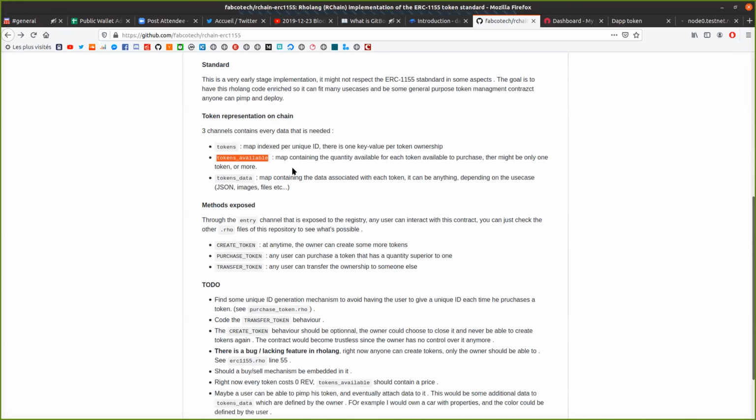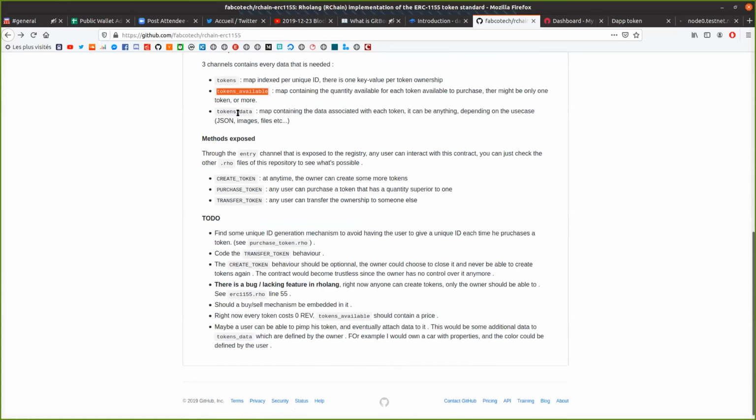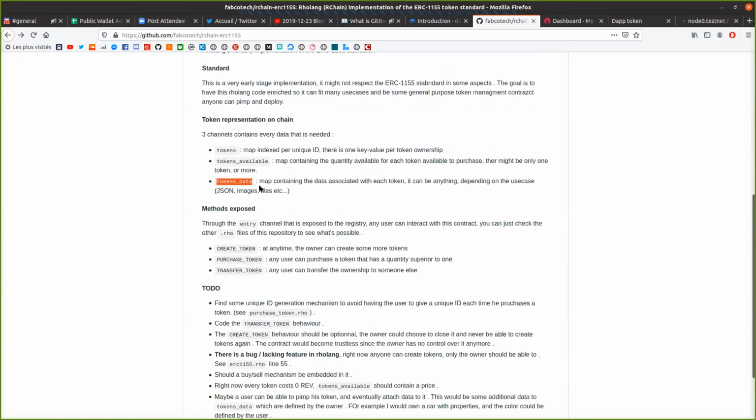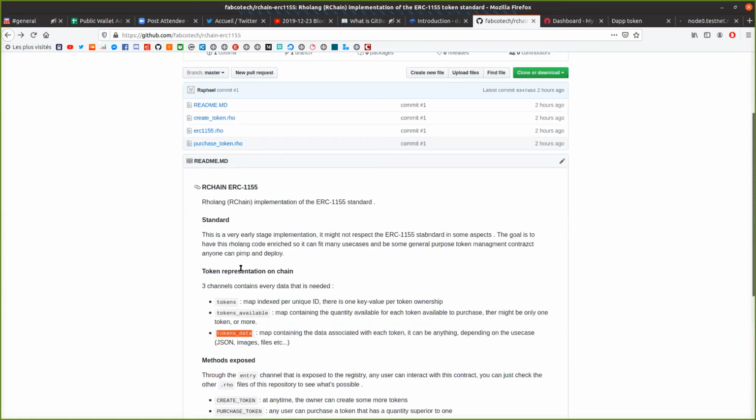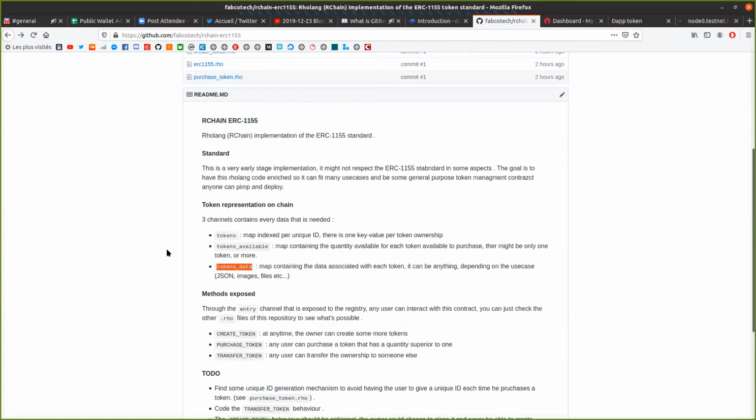For example, if you are exchanging cards, there would be 100 cards available, and the cards would have a number from 0 to 100, for example. And then the tokens data is free to anyone who deploys the ERC 1155 contract to put anything he wants on the tokens data channel.